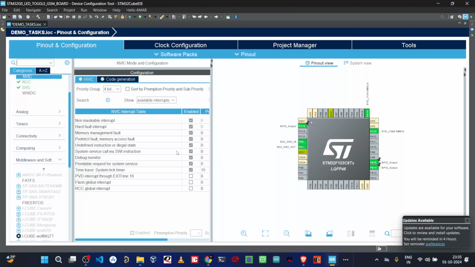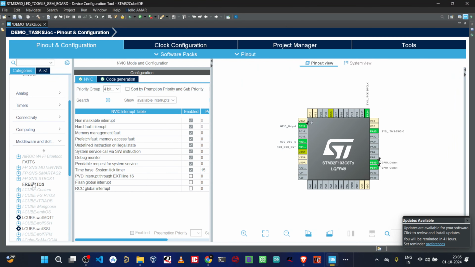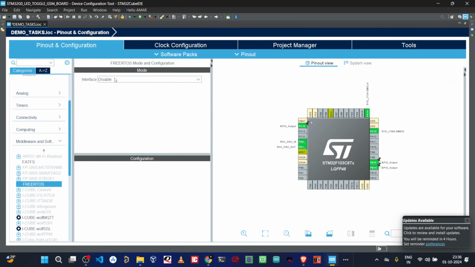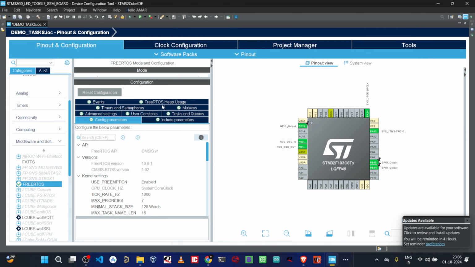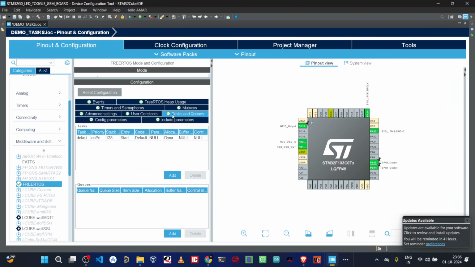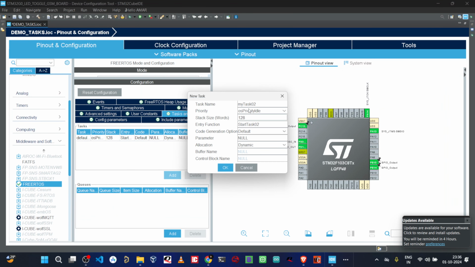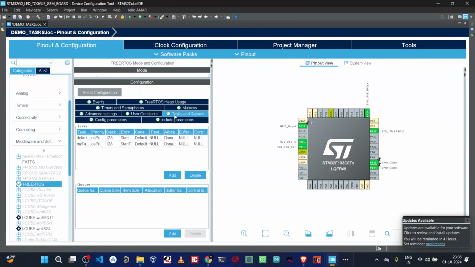Now in middleware section, I'm going to this FreeRTOS. I will enable this with CMSIS version 1. And now I will create multiple tasks. For that, select this tasks and queues tab. Click on add, my task 2. I'm using this default name and I'm creating multiple tasks.